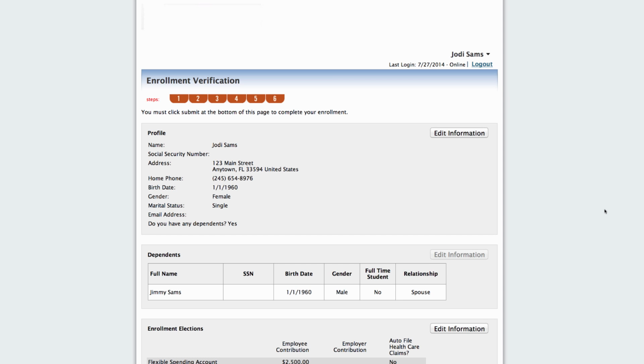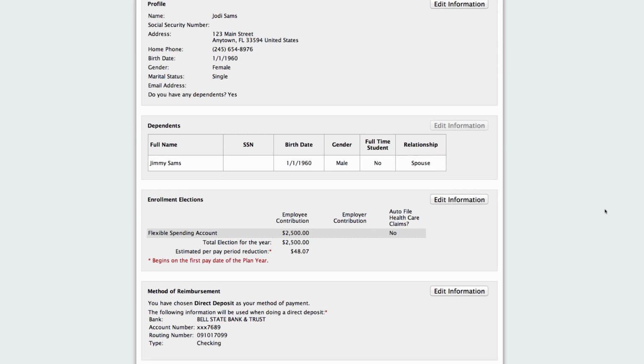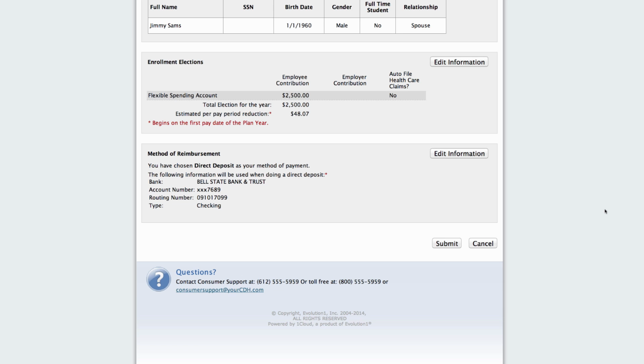Even though you have completed the process here, you still have time to make changes up to the end date of open enrollment, which is typically a few weeks prior to the plan year start date. If cards are ordered, they will automatically be sent prior to the plan year start.